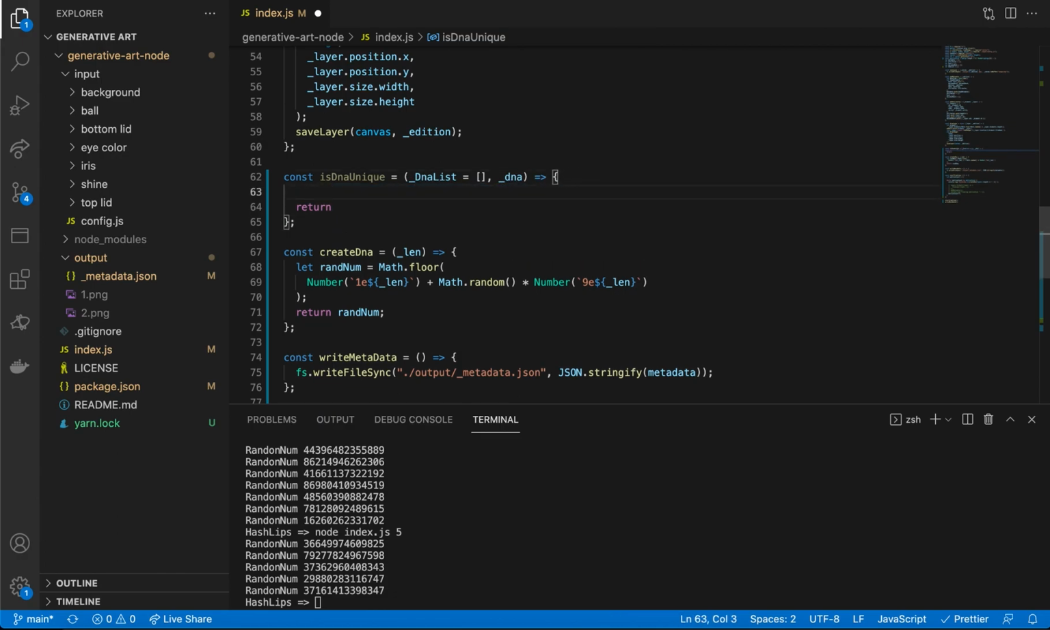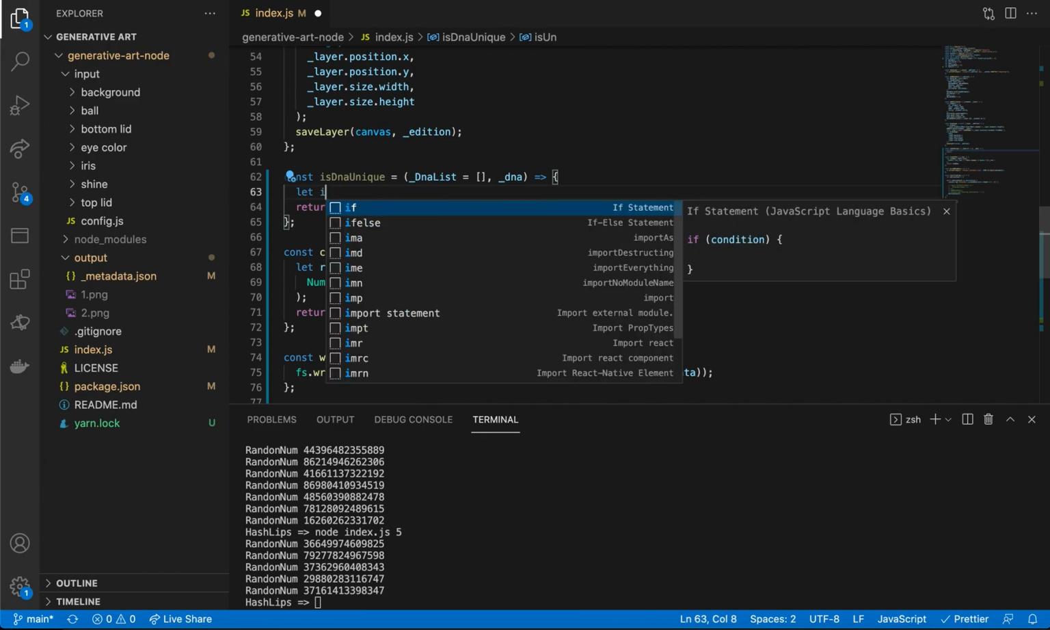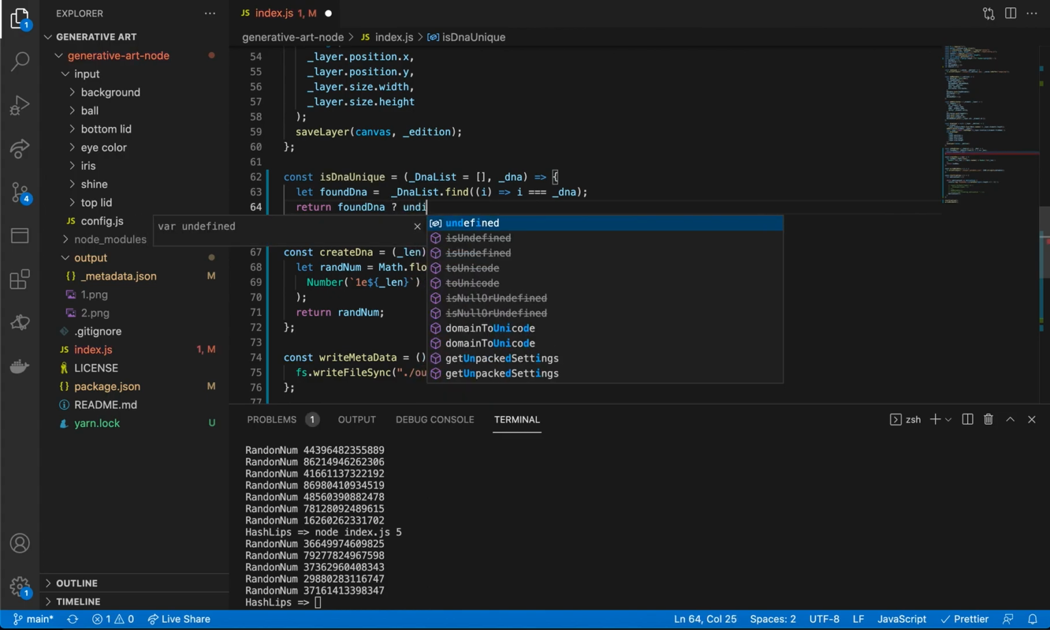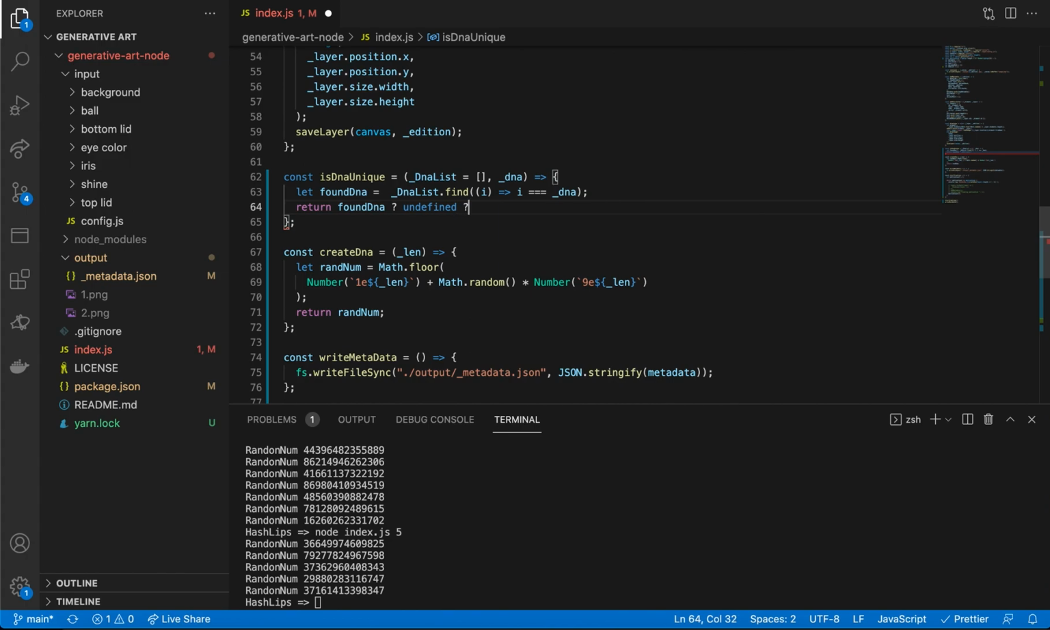So let me do it a bit better. Let me write this in here, and let's give this a variable name. I'm going to say found DNA is equal to that. This will either give us undefined or it will give us true. So all we need to return here is found DNA, and we don't want it to be undefined, so we can return a ternary operator where we check if it's undefined. And if it's undefined, well, we basically want to do this, sorry.